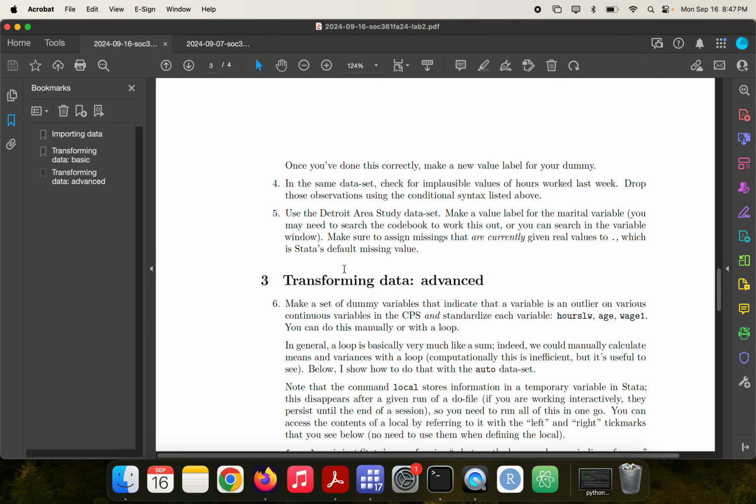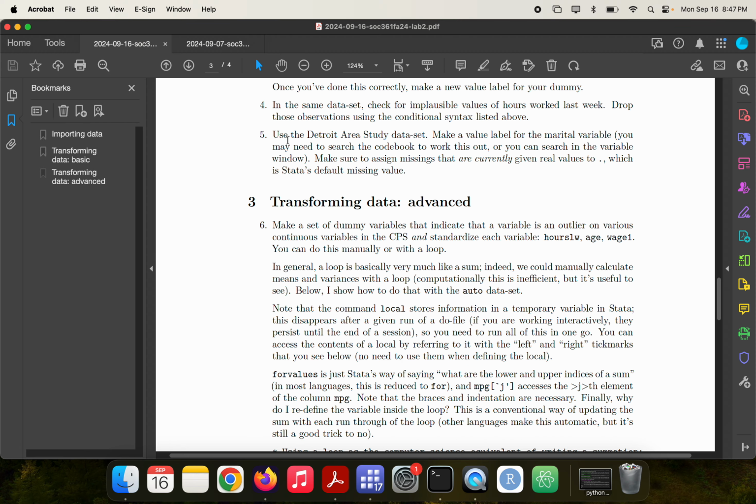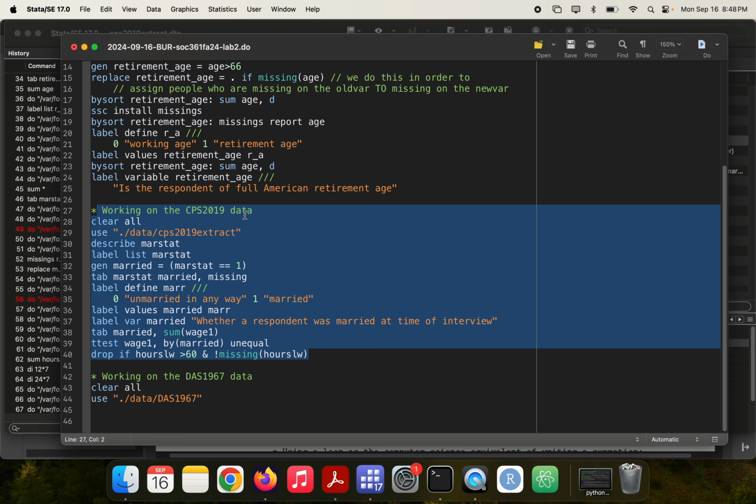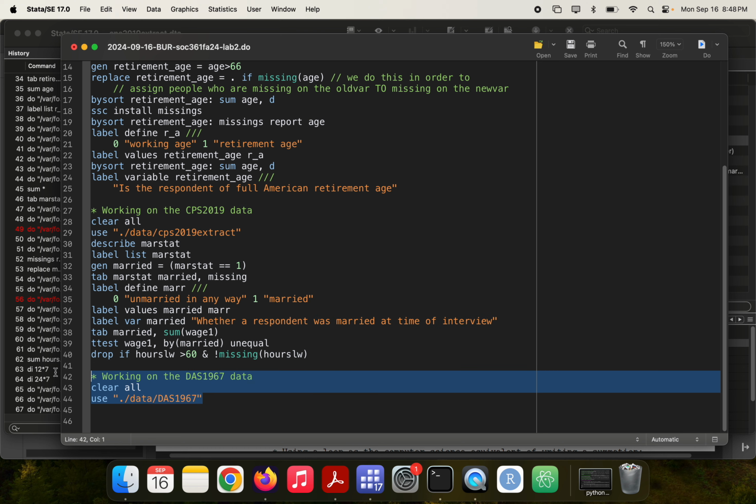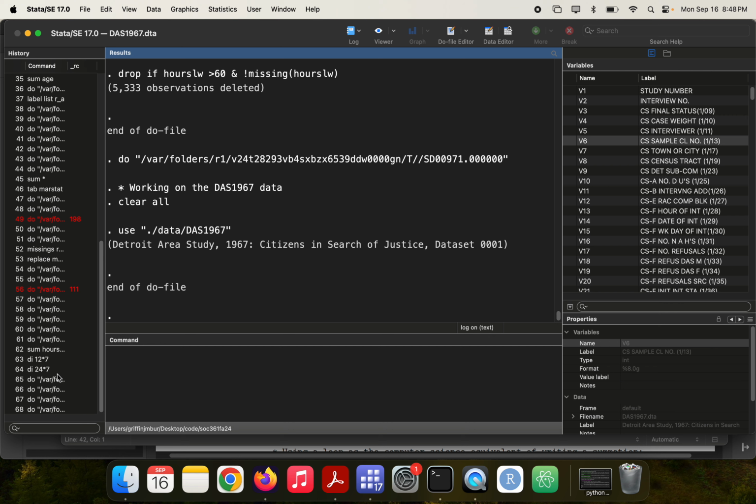Now let's finally come back to the last exercise. Use the Detroit area study data set. I want you to make a value label for the marital variable. And the point of this is not actually so much coding, but it's basically to just learn how some older data sets are a little bit funky in how they code missing values. So let's pull up the DAS 1967 data. And you can see here we've got a bunch of variables that have, first of all, kind of annoying names. One thing that I didn't mention but is important to know is that Stata is case sensitive.